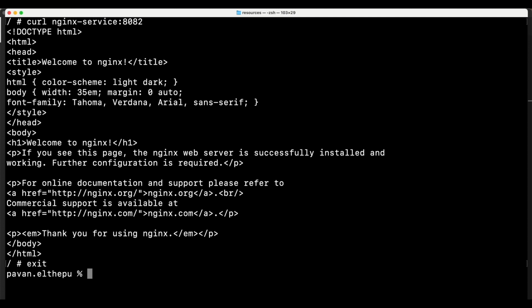There might be cases where you want to debug your ClusterIP service and you want to access from your local machine. We can do port forwarding on services also, just like we did on pods and deployments.